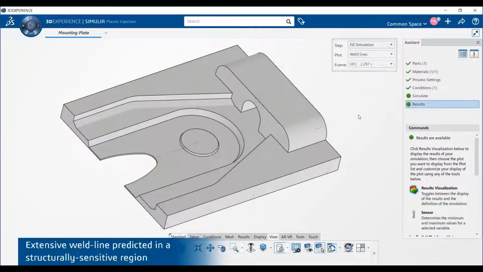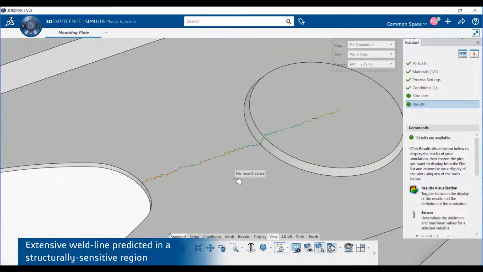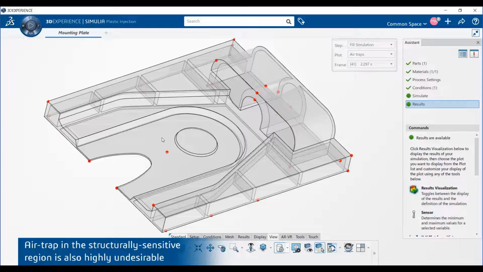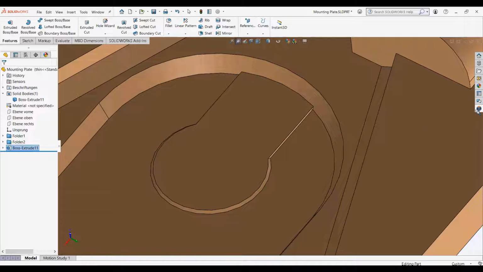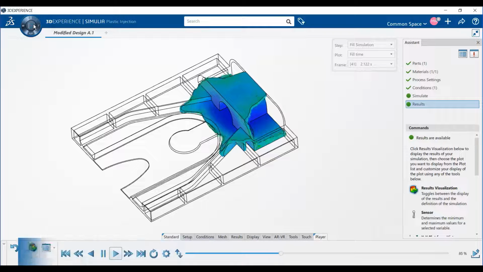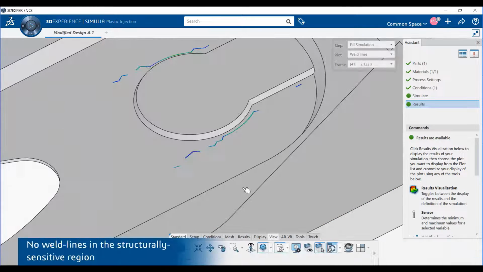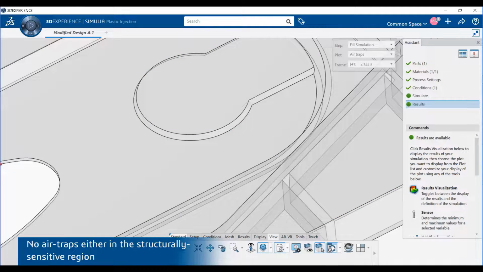Product designers can assess the manufacturability and quality aspects, such as weld lines and air traps. When issues are identified, you can make a design change in SolidWorks and quickly return to the 3D Experience platform to rerun the simulation and evaluate the results.